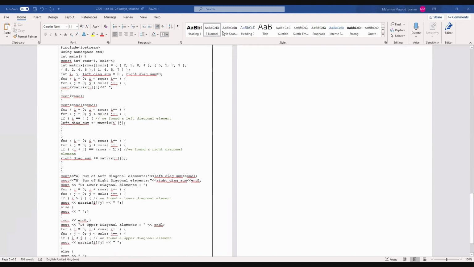If you look, you are going to print the value. We just made our comparison here. We found the lower diagonal element.